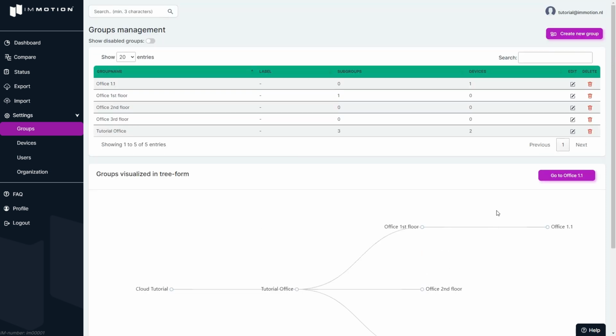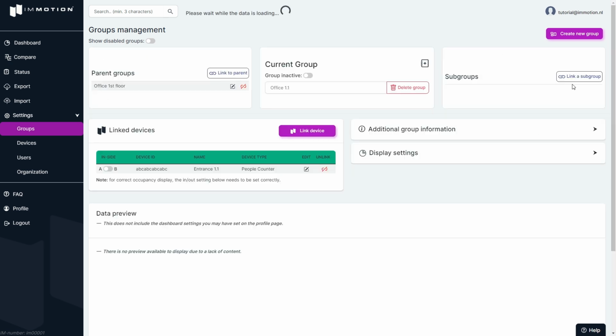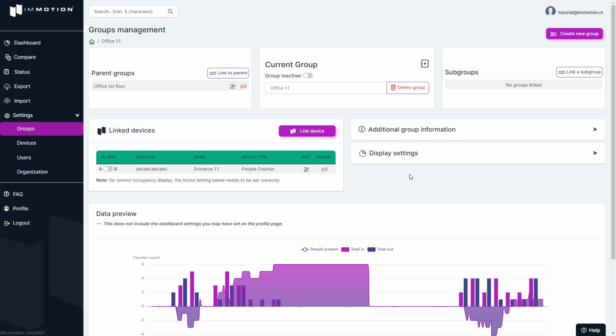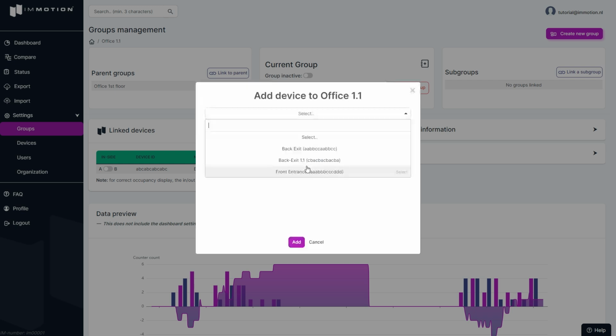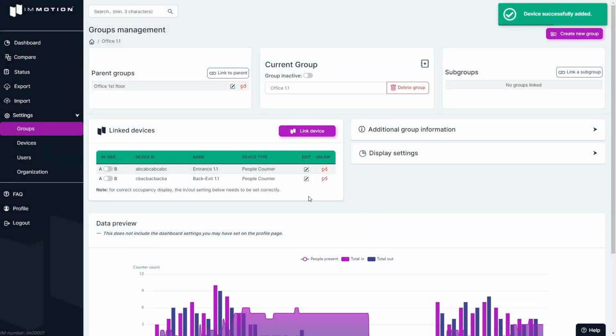The last way to find your group is to filter it out of the table, with the search bar above the table. When the desired group is found, you can click the edit icon to find the group details. At the group details, we can link a device to the group. Press the Link Device button and select the correct device to add. In this case, Backexit 1.1. We could navigate to the device's details by pressing the Edit button.